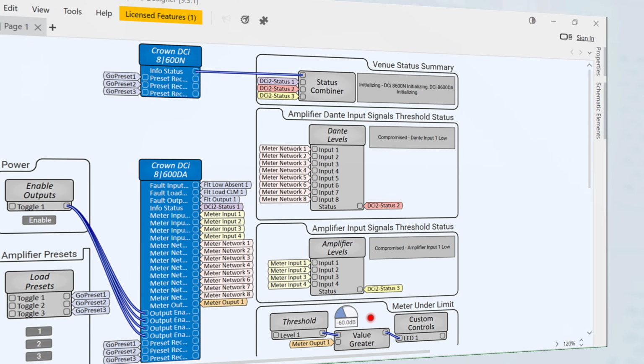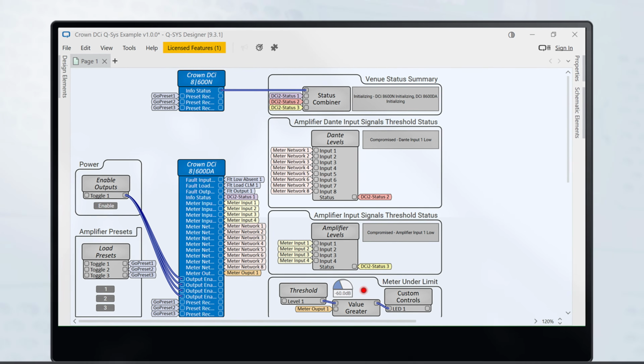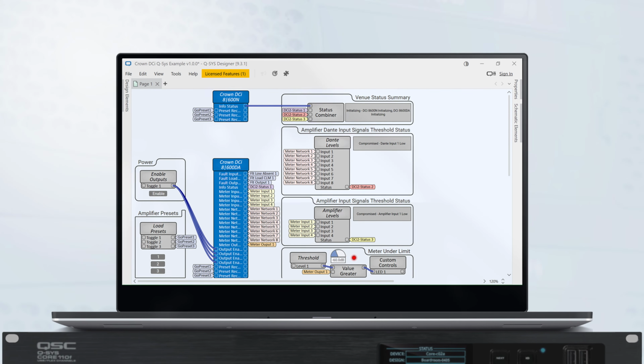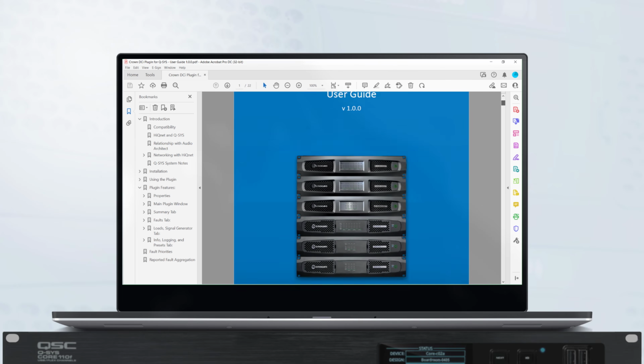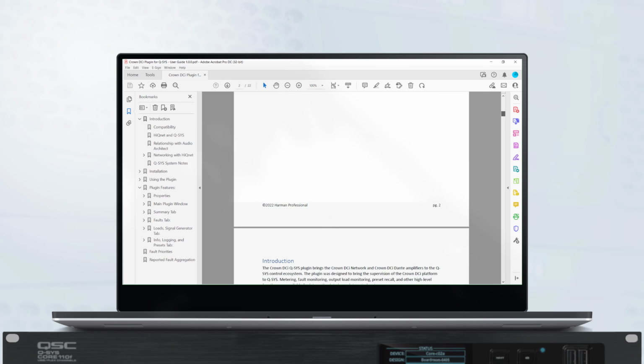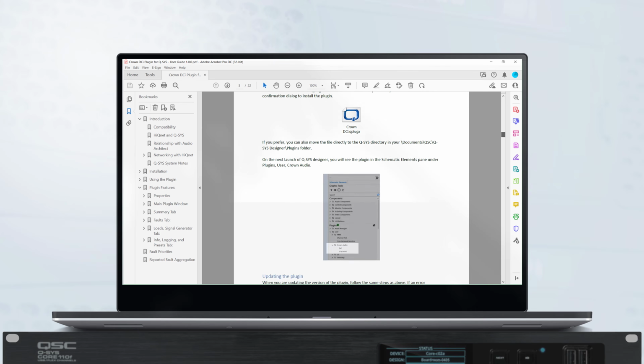The plugins for the DCi and I-Tech HD series are very similar and only differ where features are available in one model or variant and not in another. More detail on the plugin operation and specific detail on each feature and parameter can be found in the user guide included with the plugin and on the Crown website.